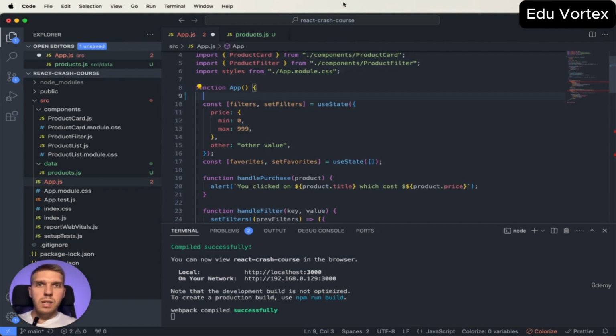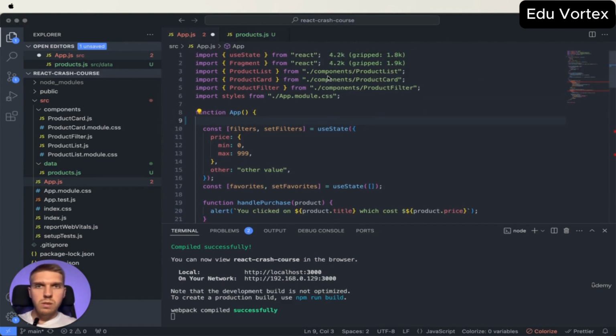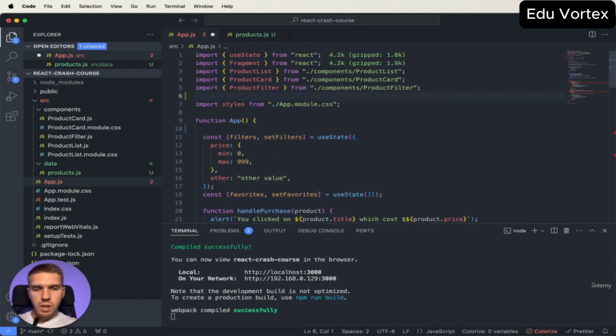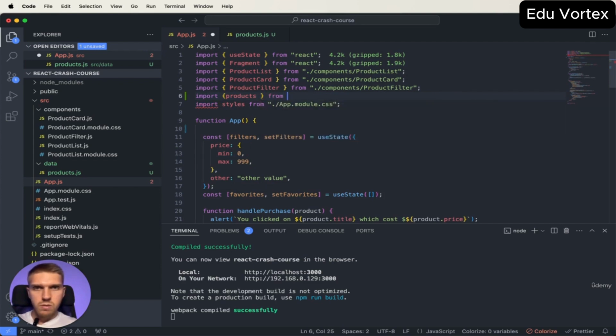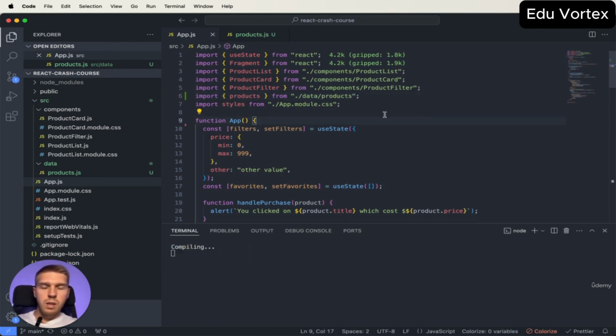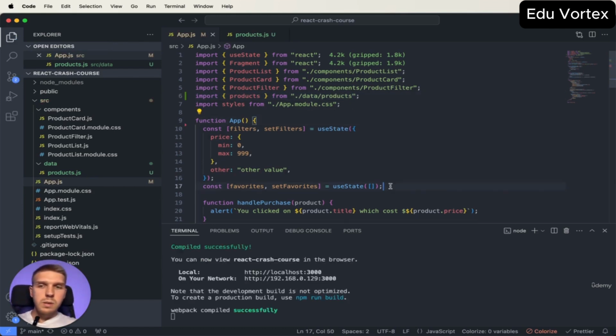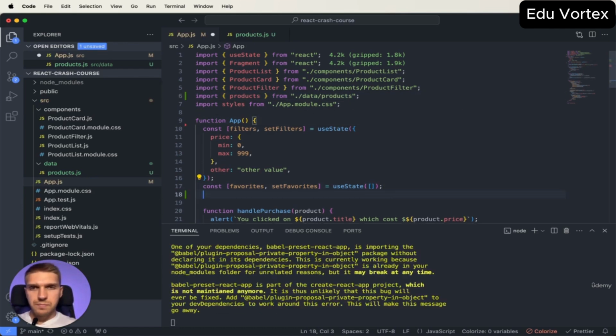And in the application.js, we will import it. Let's do it at the bottom. Import products from data products. So now let's create product state.